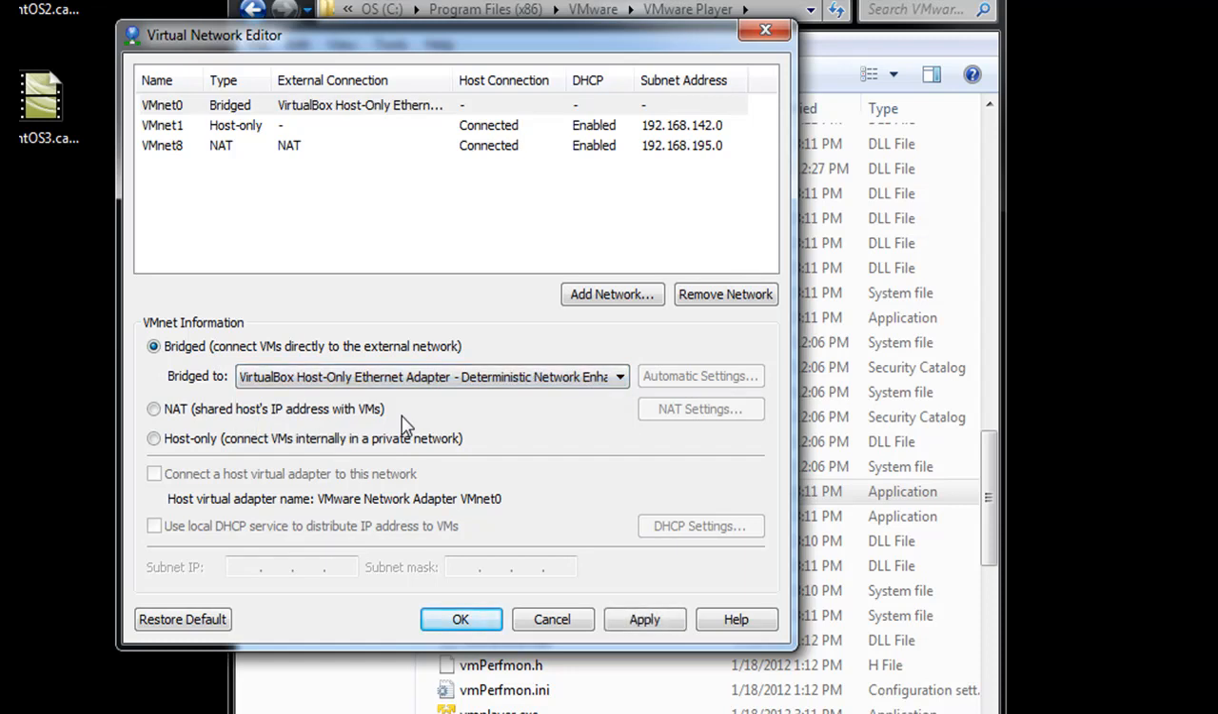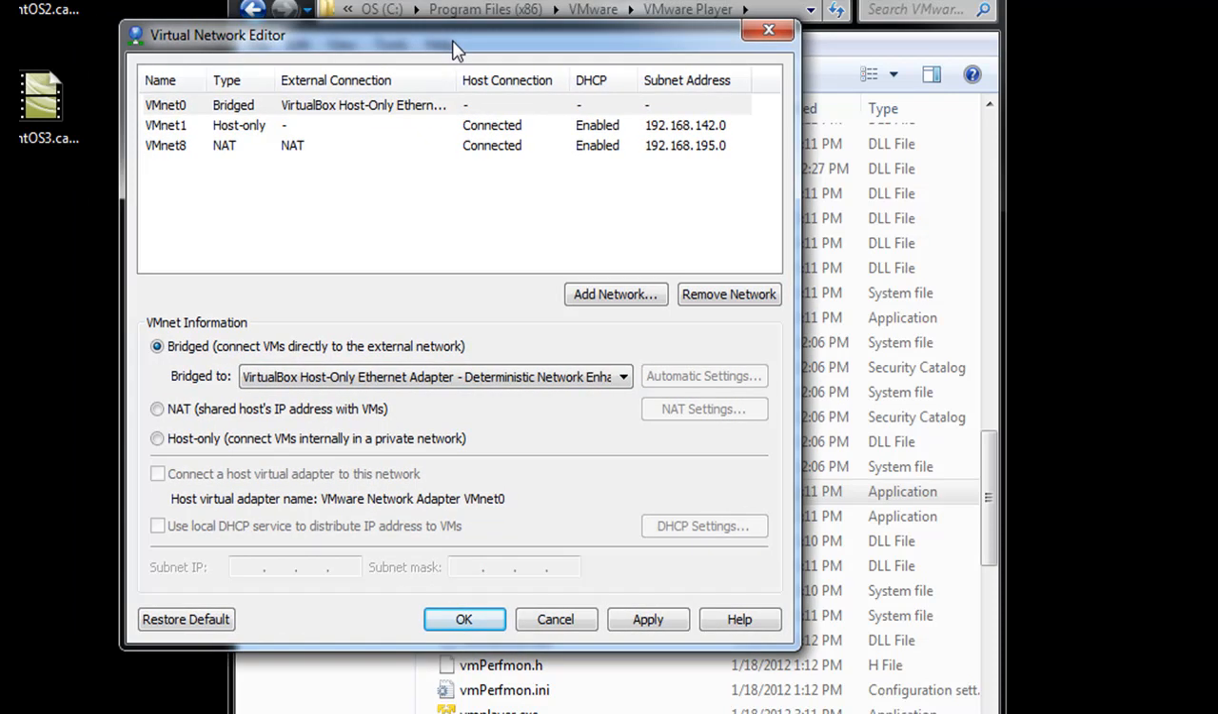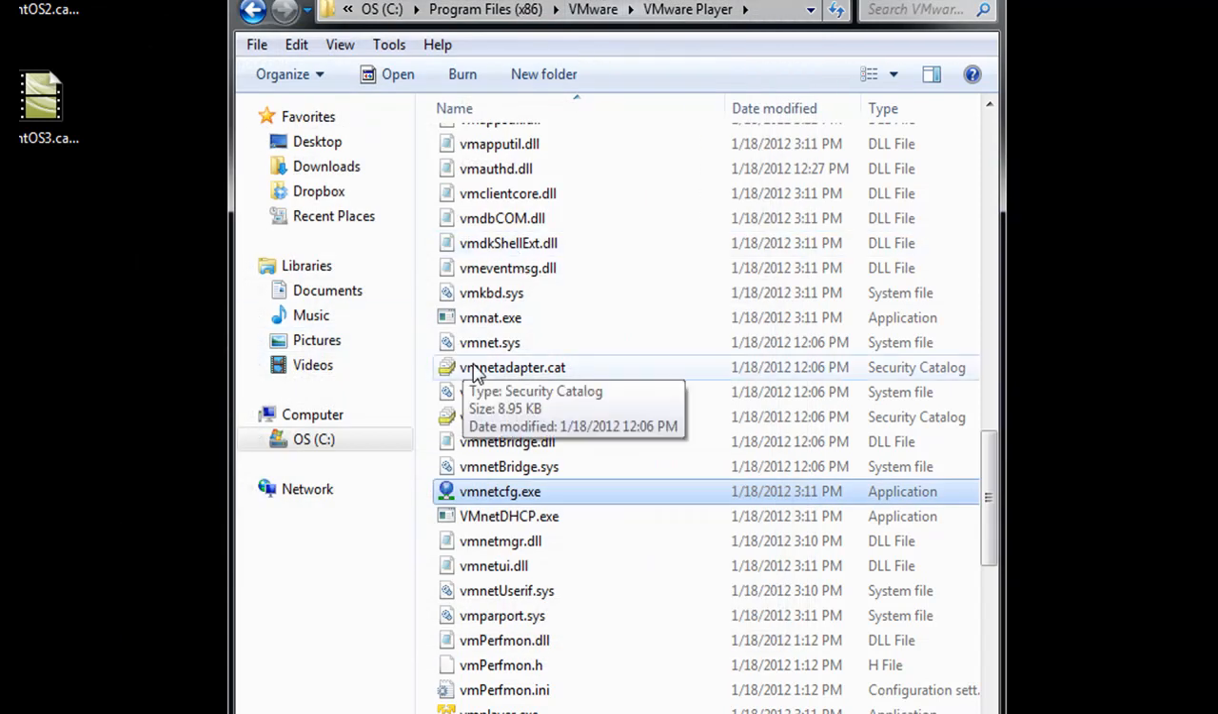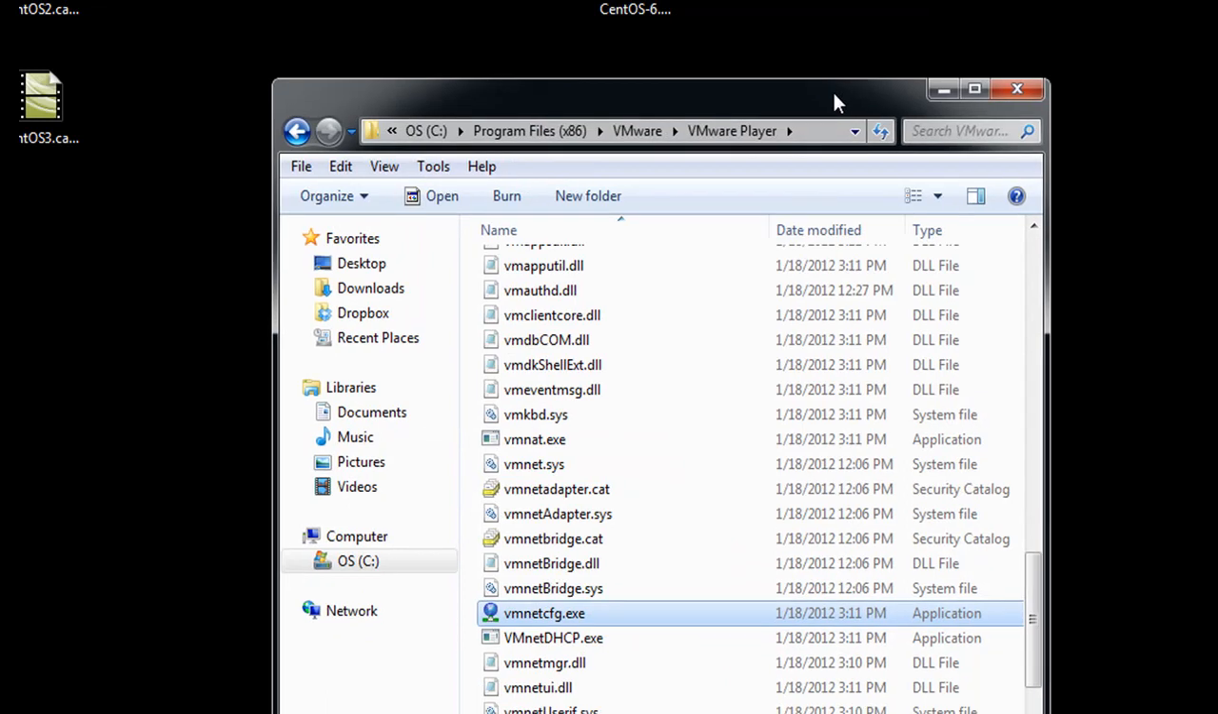And the thing with VMware is sometimes it gets lost in figuring out which physical NIC on your computer to virtualize to the VMs, to the virtual machines. So that's when this tool comes in handy. So I'll click OK. All right, and now I'm good to go. And I'll minimize that.